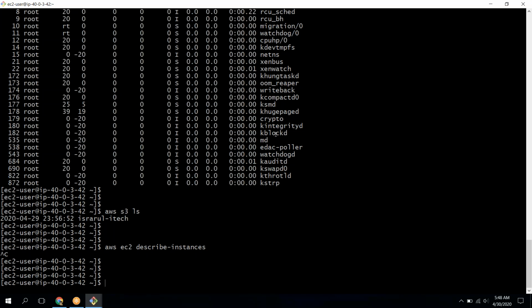Any question from this? By default, the jump server has an internet gateway, right? So if we have any S3 buckets in a public server, and we run aws s3 ls, will it display the S3 buckets?